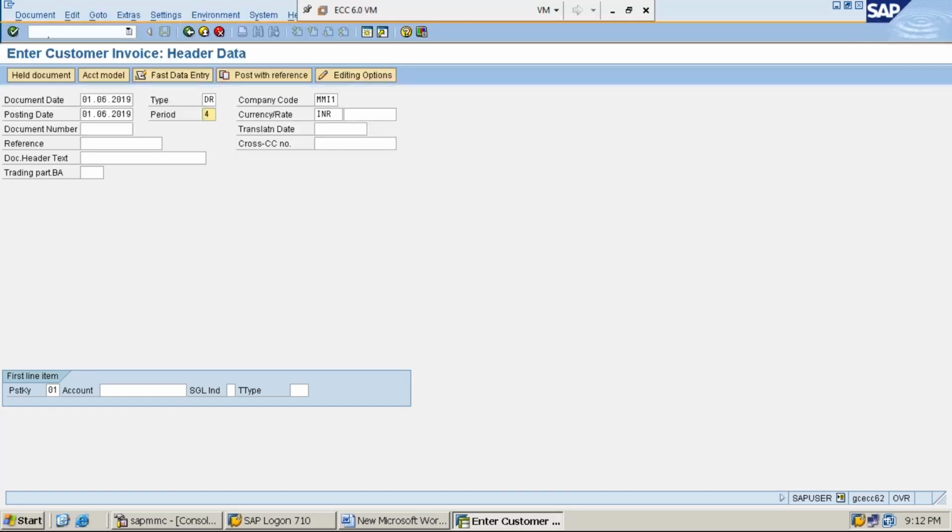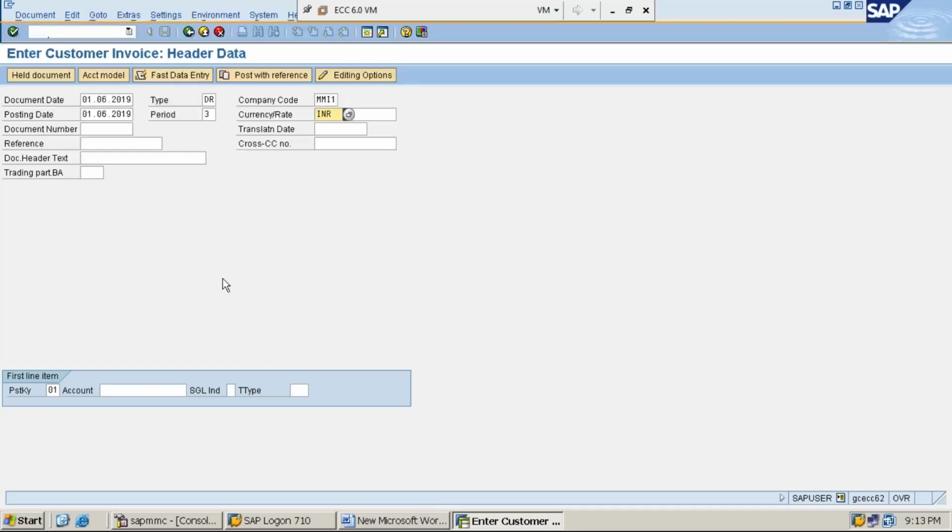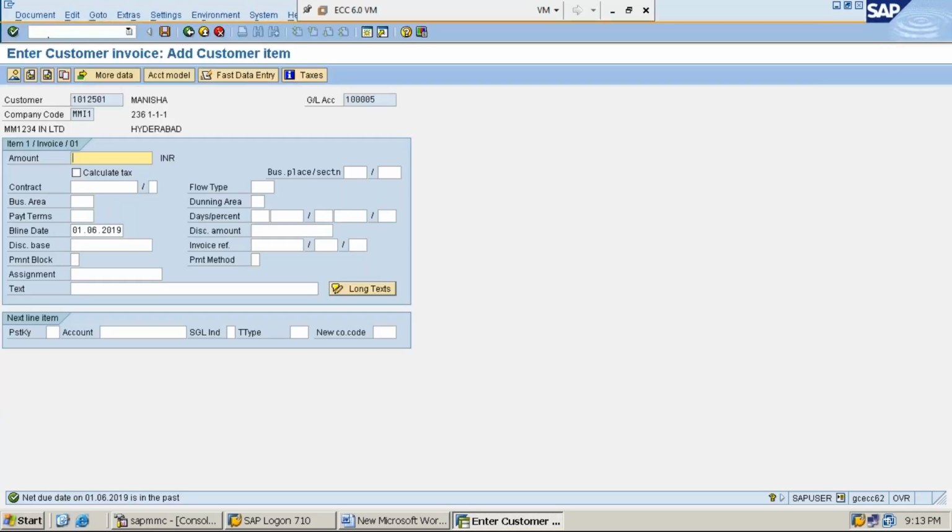Posting period 3. Currency INR. Posting key 01. Customer account 1012501. Press enter.